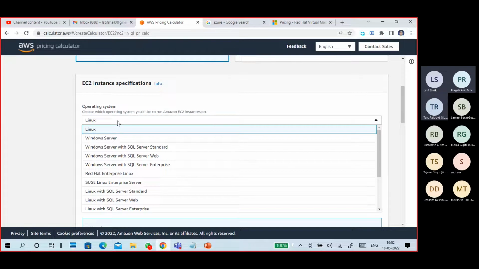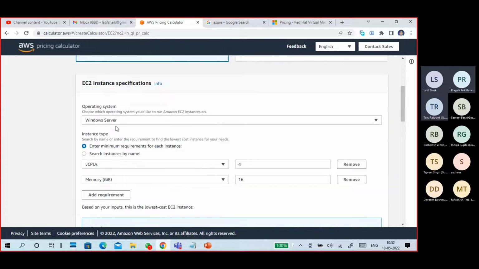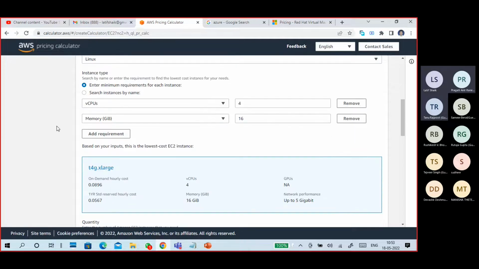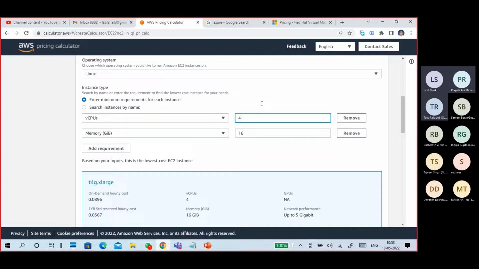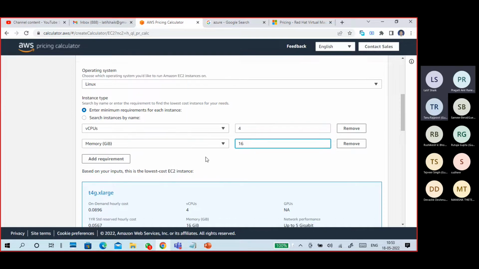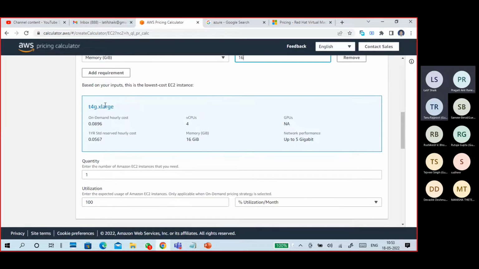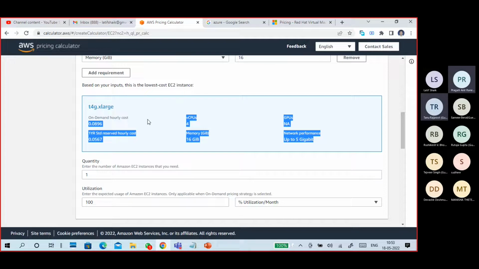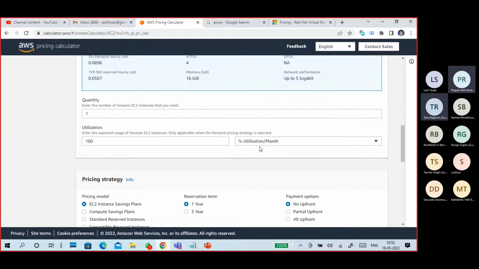Select your operating system. You can select Windows Server or Linux also. First of all, I'm selecting Linux. How many virtual processors do you require? It is asking for virtual processors. I need only 4. Memory is 16 GB. Leave it like that. It is asking large, X large. This is the template name. Network is 5 gigahertz.